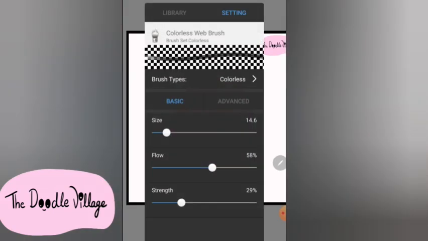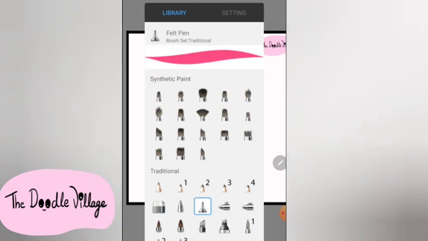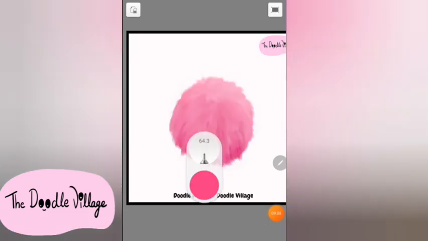Now I am going to add a cute little face and little hands to our fur ball so he can keep smiling at us.